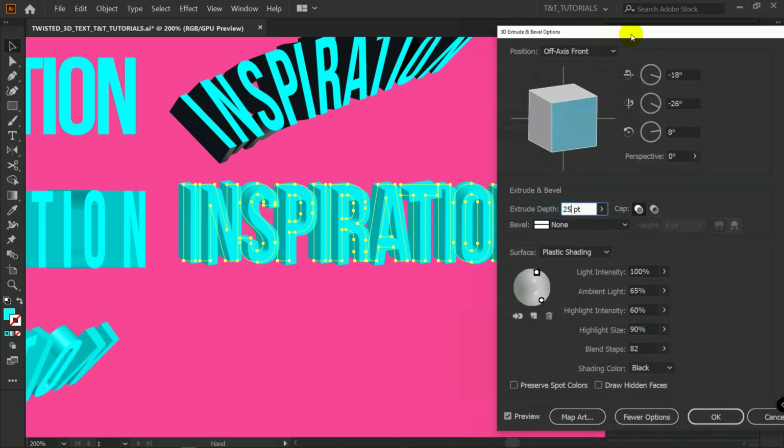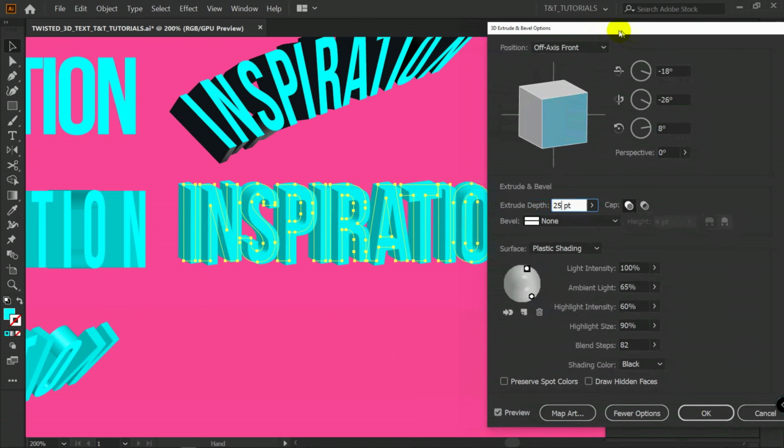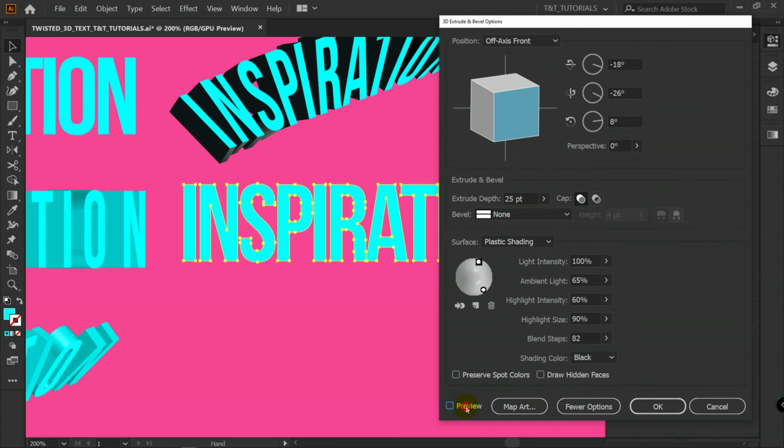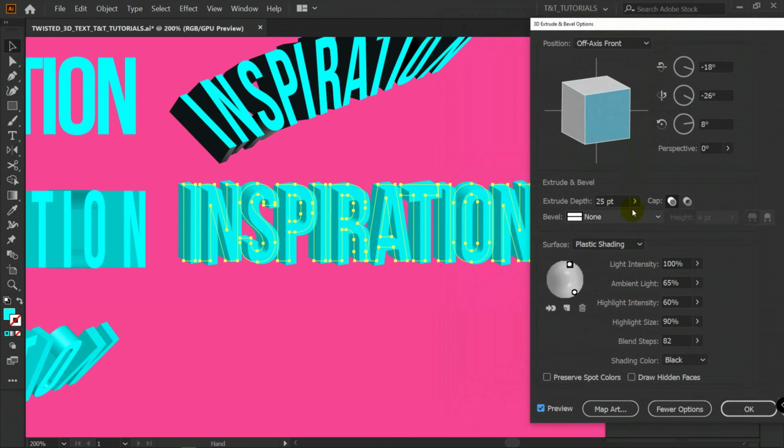If you want to change any settings after you applied the 3D effect, you can always open the Properties panel, find the applied effect here, click on it, and apply changes.